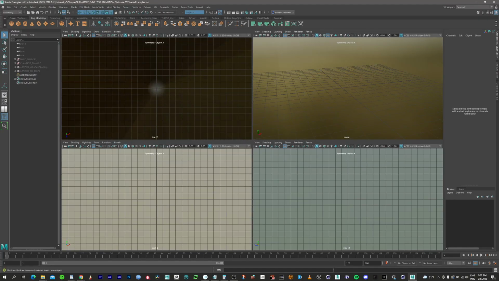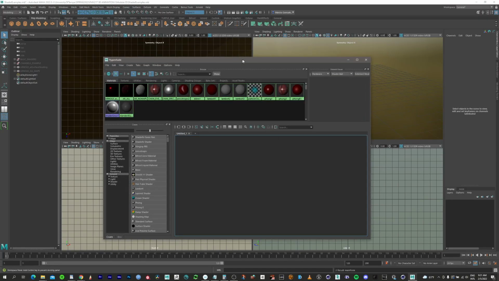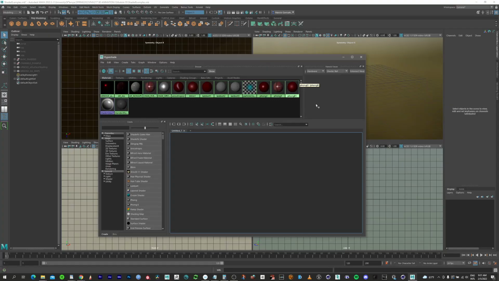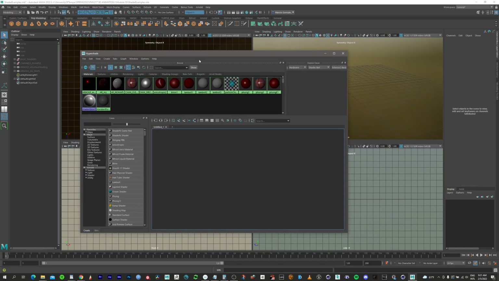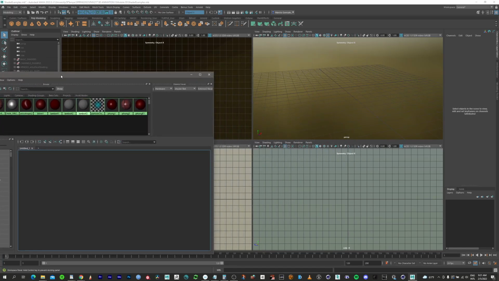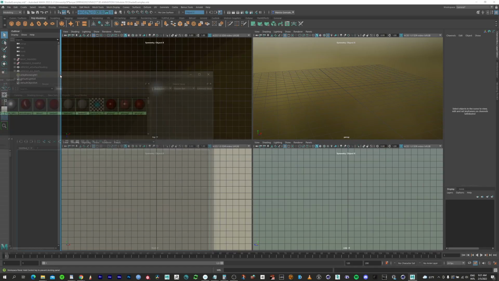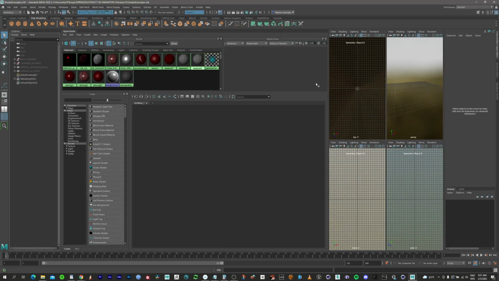And then I'm gonna open my Hypershade here. Here's where we create materials, select materials, and we apply materials in Maya. And I'm gonna dock this here on the side. So it looks a little bit easier for us to see what is going on.